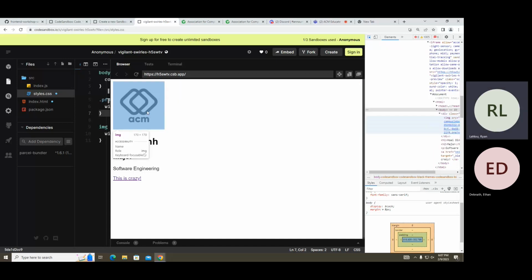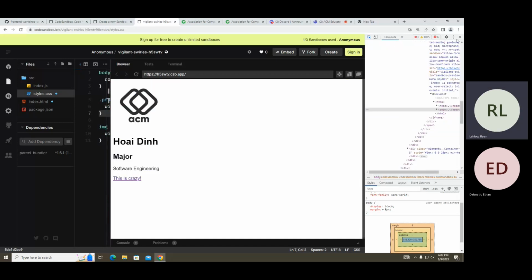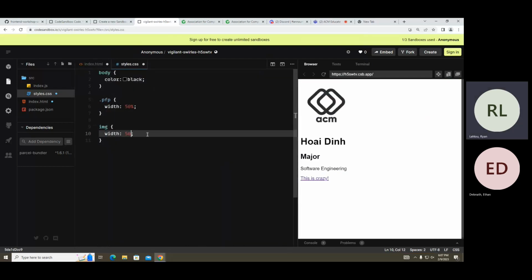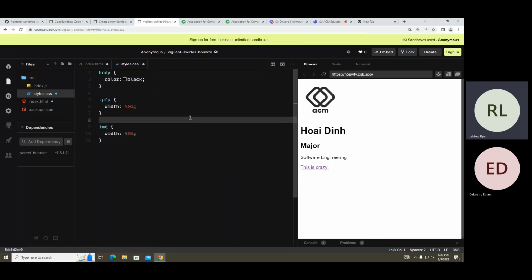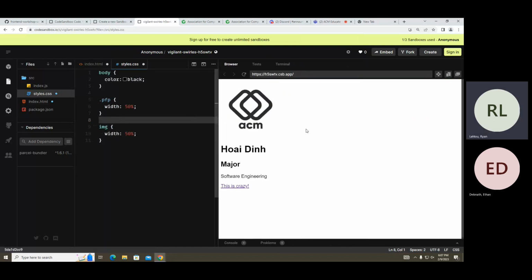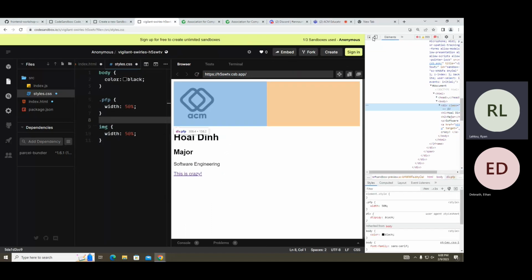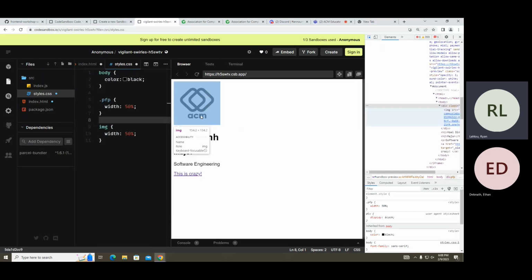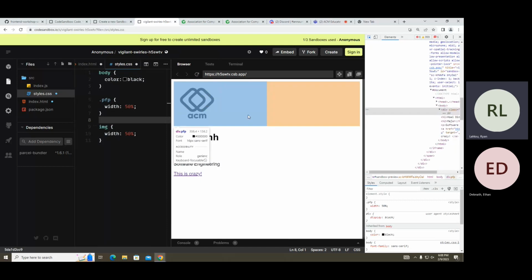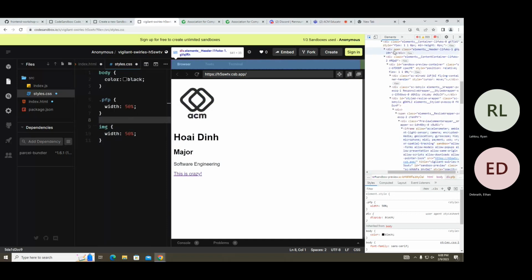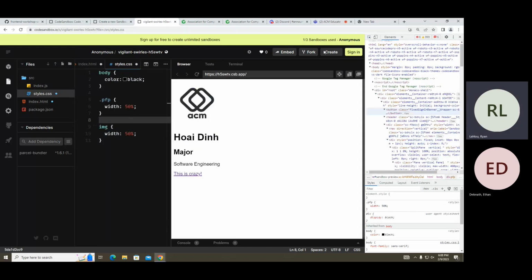Now let's get out of inspect element. Let's say we want the image size to be 50% again. Now it's going to be 50% the size of the box it's in. So if you do the math, 50% of 50% is 25% of the entire web page. It scales based on the width of your page or screen. So I hope that illustrates how percents work.